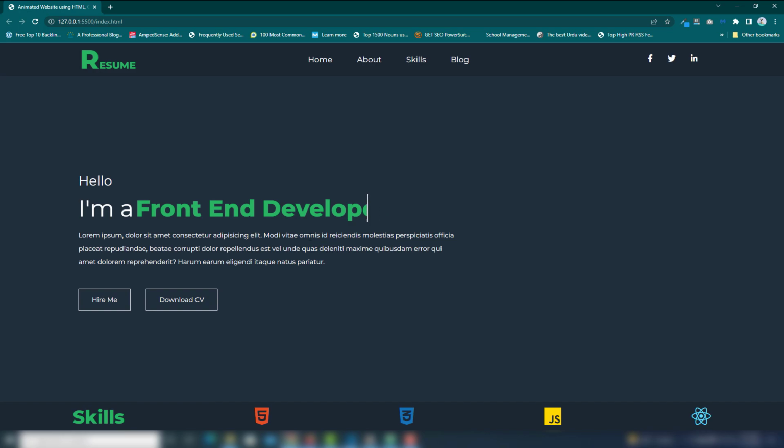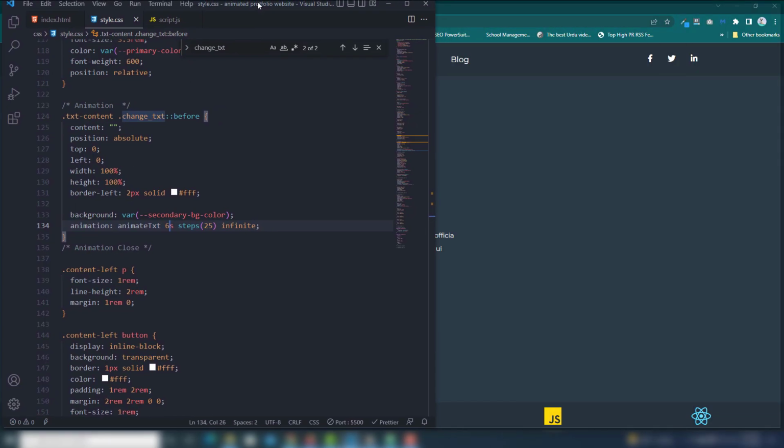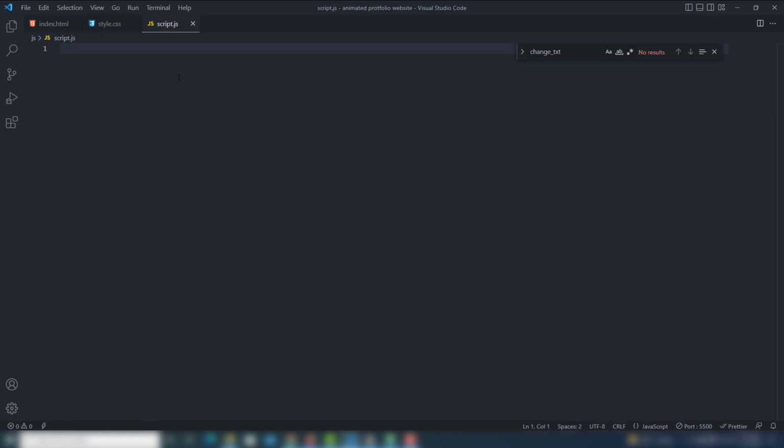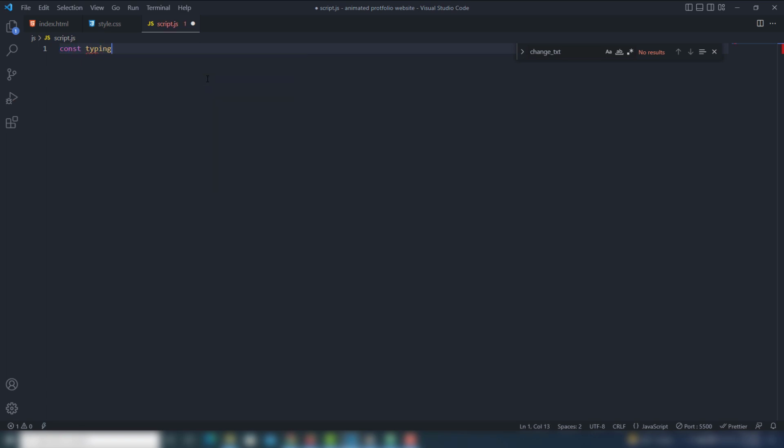So let's talk about how we can manage that. It means I want to change the text every 5 seconds. So the first thing we need is to get the value. I go to script.js. Inside there I create a variable, const, and call it typingText.